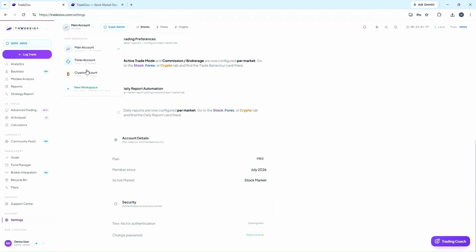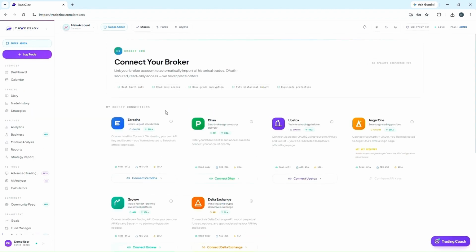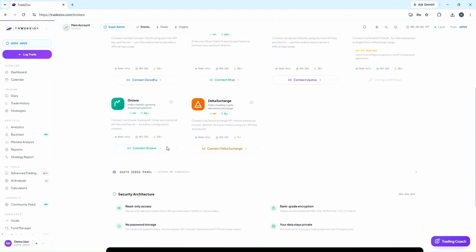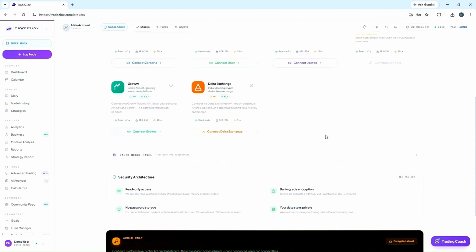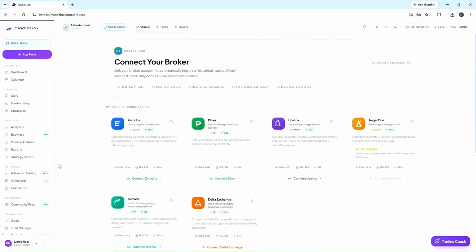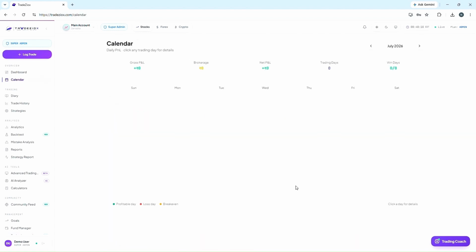Let's move on to connecting a broker, which allows the platform to sync your trades automatically for accurate journaling. To connect your broker account, head over to the Broker Integration option in the sidebar under the Management section. This opens up the Connect Your Broker page where you can link your trading account directly to TradeZiox for automatic trade syncing. Take a moment to scroll through and explore the available broker options. The Support Center is now ready for any questions you may have.